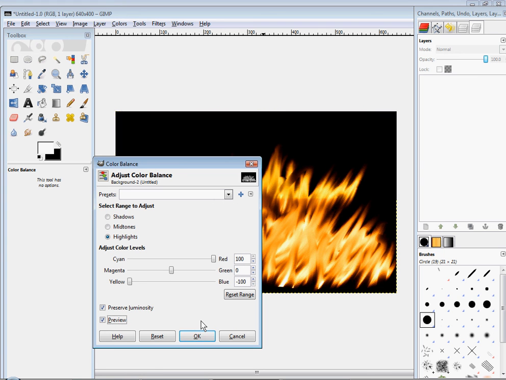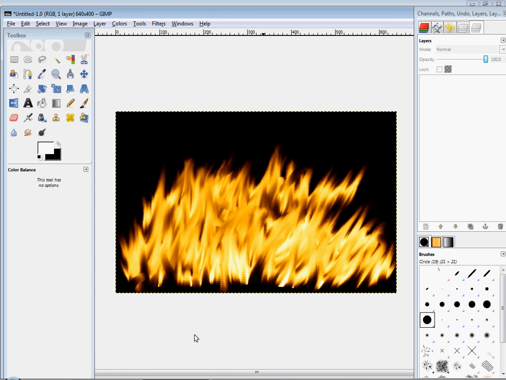And then, oh wait, and yeah, so that's what it should look like, and you can experiment with it. That's how it should look.